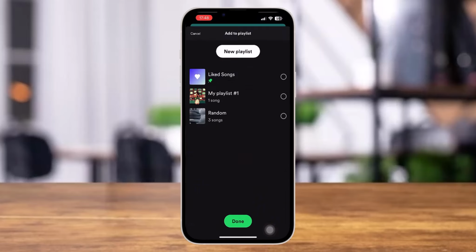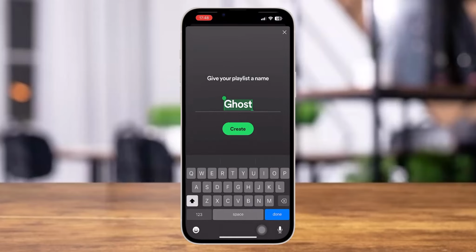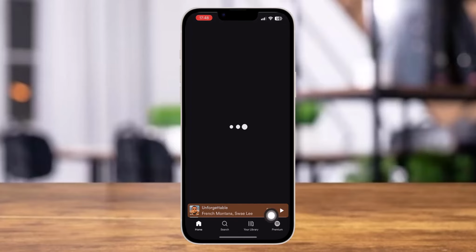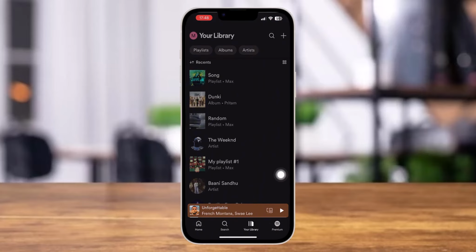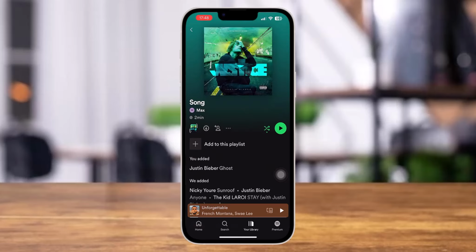Now over here, tap on New Playlist and give a name to your playlist. Then tap on Create. Now just go to the option of your library. Now from here, just tap on the new playlist that you had recently created.